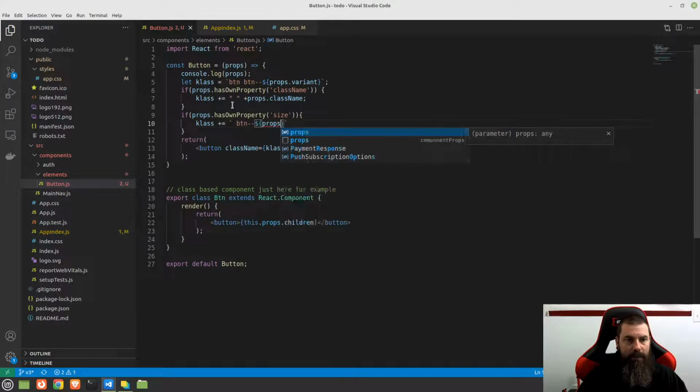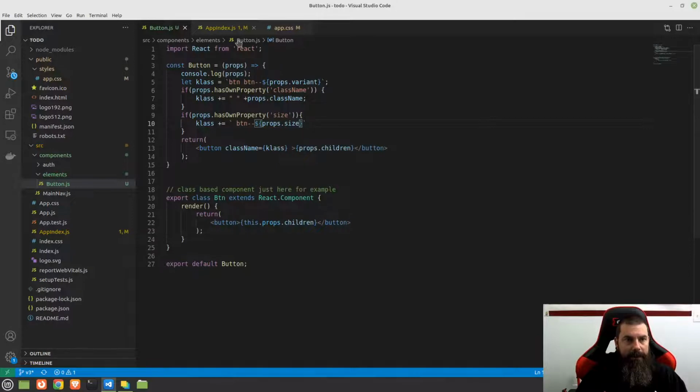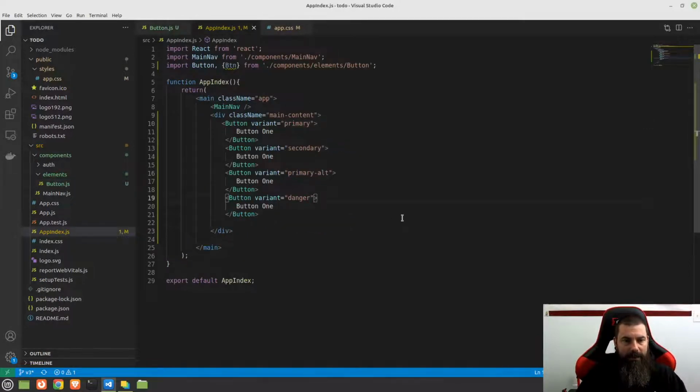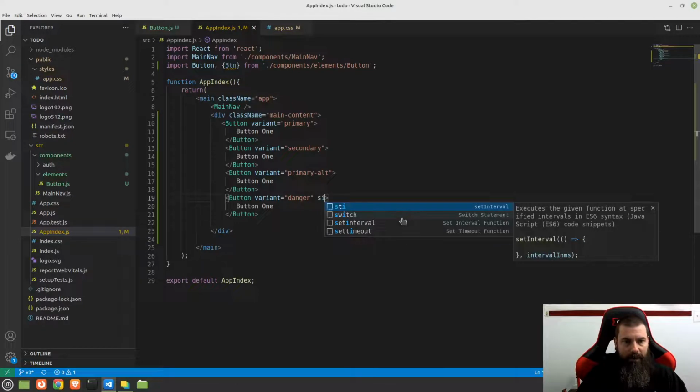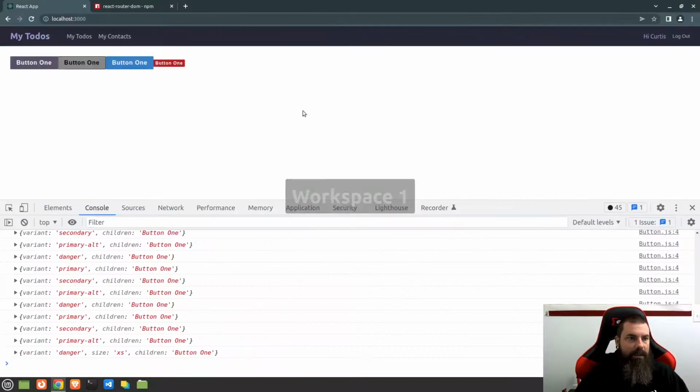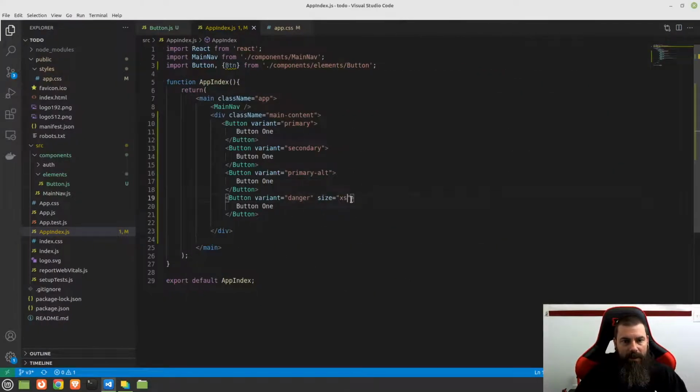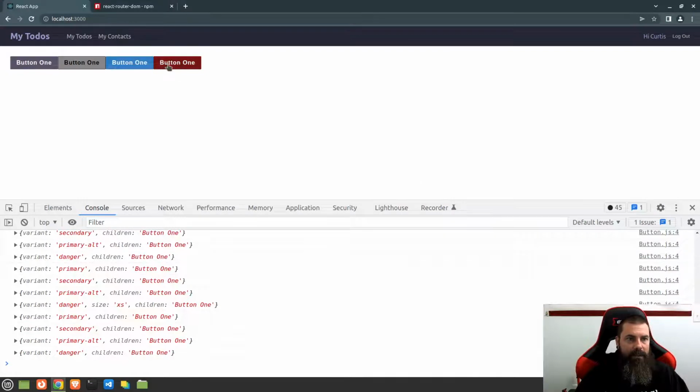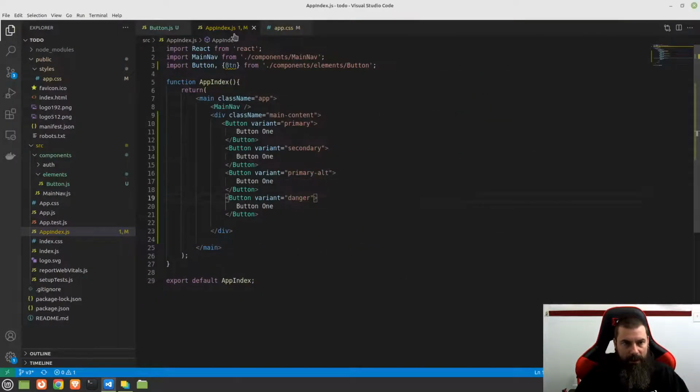pass in props.size. So then what we could do with that is here in our buttons, we can add on this danger one or whatever, any of these we want, we can add size to it, and in this case we can do XS for extra small, and now we have an extra small danger button. We could do that with all of them, but if we don't want to make it extra small, we just don't pass that property in, and now our button is the same size as the rest of them. So that gives us just a little bit more variation that we can do with our buttons.